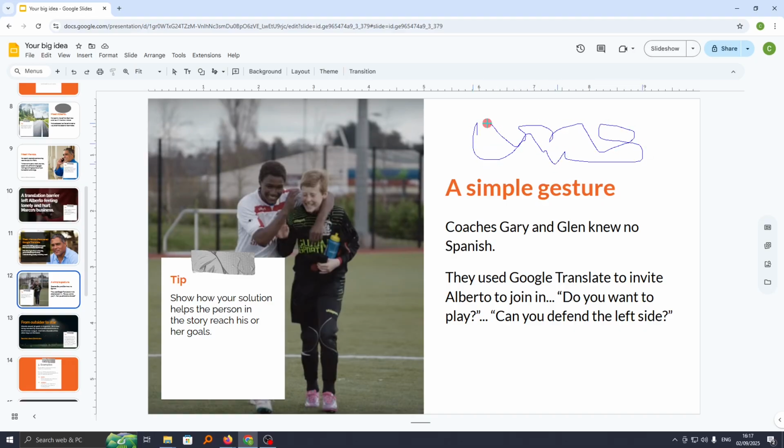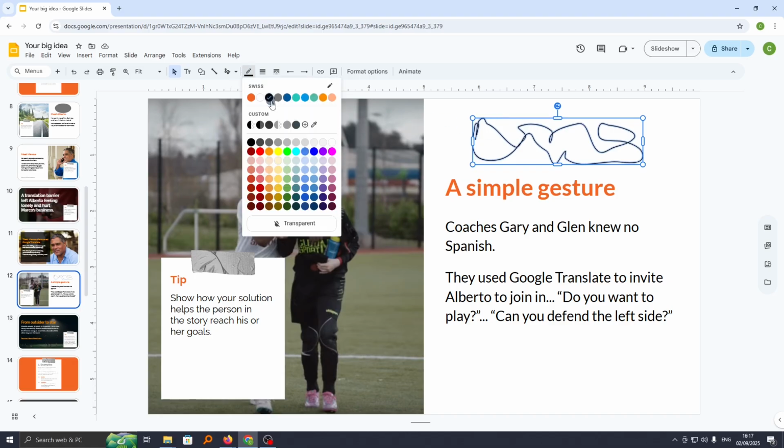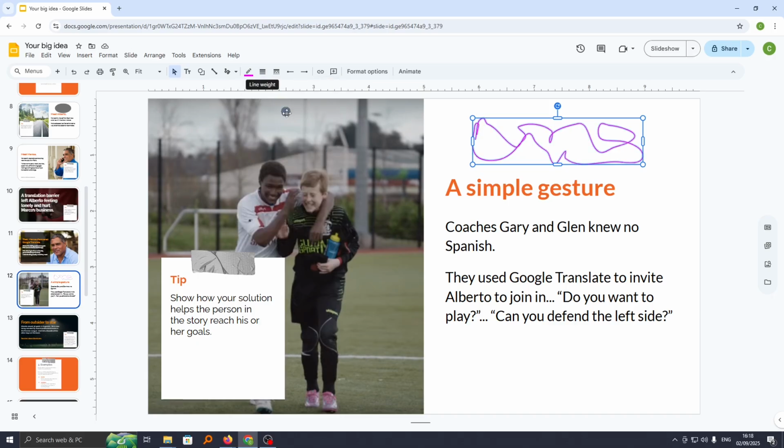So if you want to put a signature or you just want to write your own things, it will be done so. Now from here, you can go ahead and change the line color as you wish. If you're not happy with that color, you can change it to any of these. You can also change the line weight by selecting any of these. It will make your line thicker or thinner.